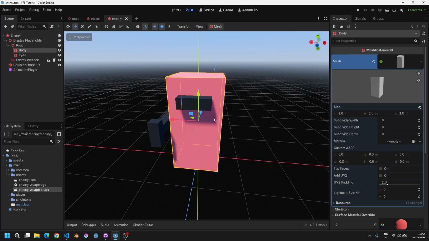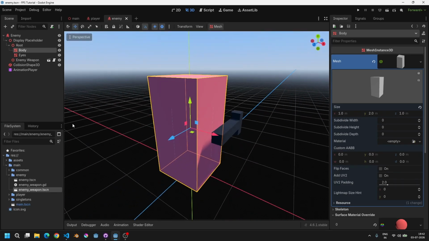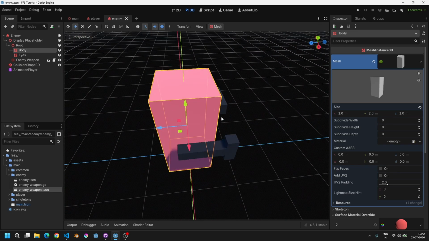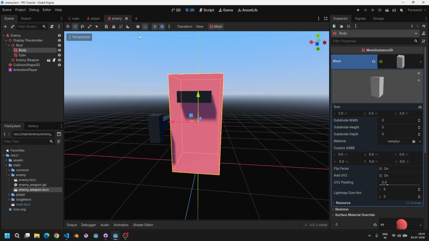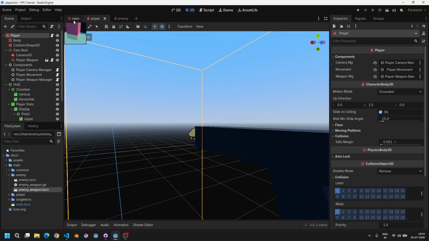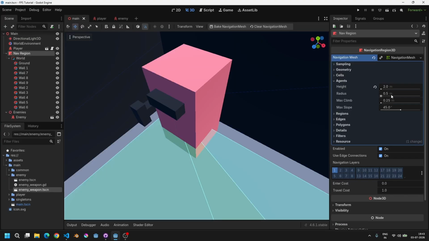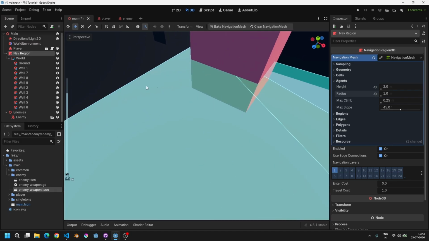It is 1. So I believe one is, yeah, so one is the overall. Okay, so it's basically 0.5. 0.5 is going to be the radius, and it's already correct, but I will still leave out some space. So let's go with 1. So that is basically an extra 0.5 meters of space around the enemy, and we can keep the remaining things as they are. And let's bake the mesh again.